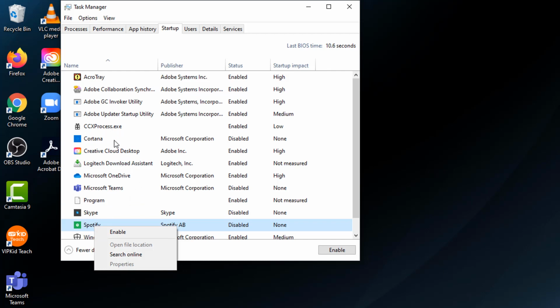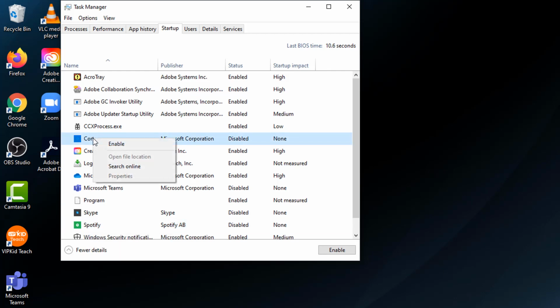But if they are starting up when your computer starts up and you don't want them to, then again just right click and hit disable. And that will save some of your CPU power there.